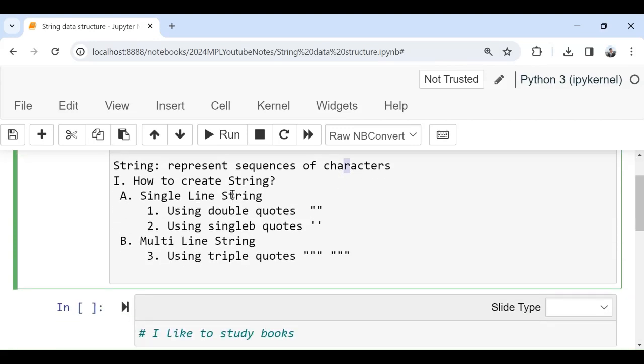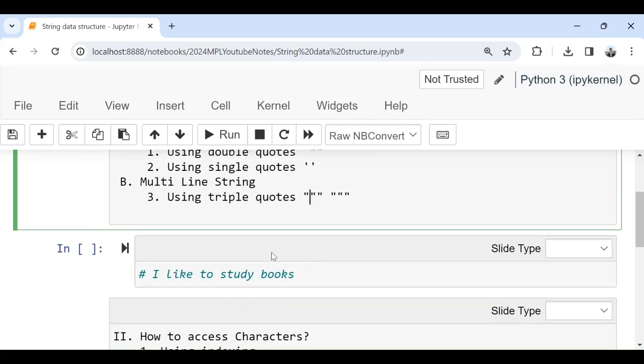So now let's consider how to create a string. In Python, we have two types of string: single line string and multi-line string. If you want to create a single line string, we have two options. We can use double quotation or single quotation. And if you want to create a multi-line string, we can use triple quotation.